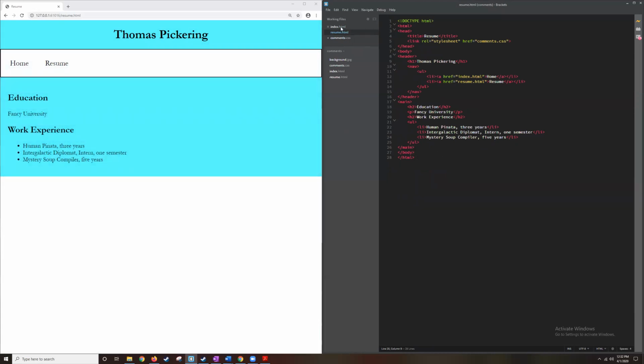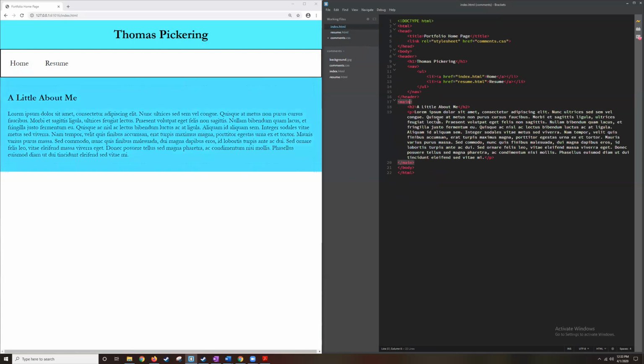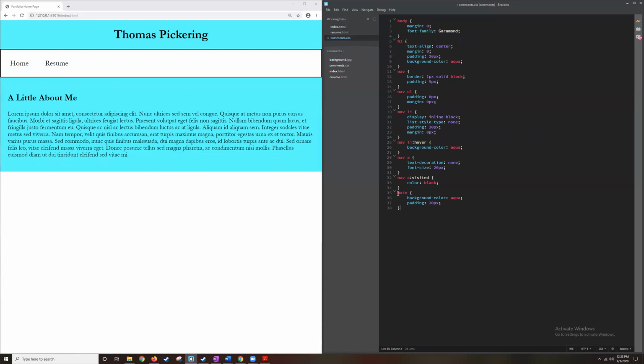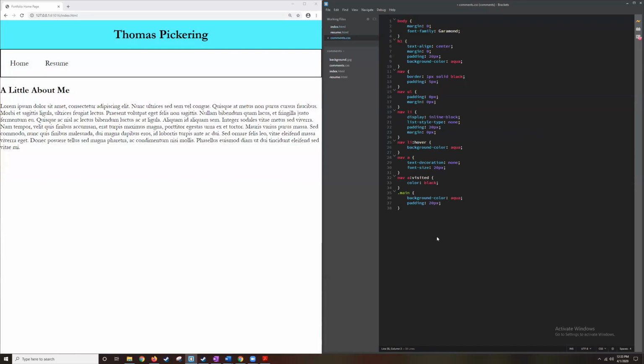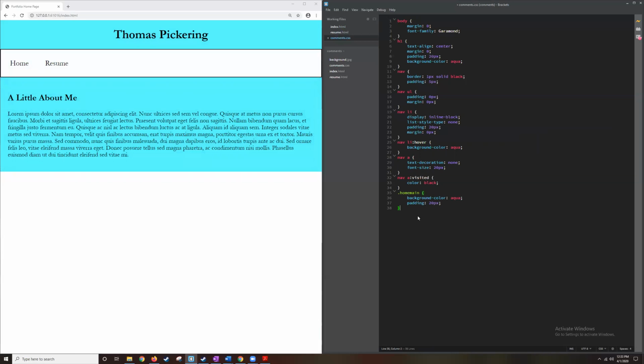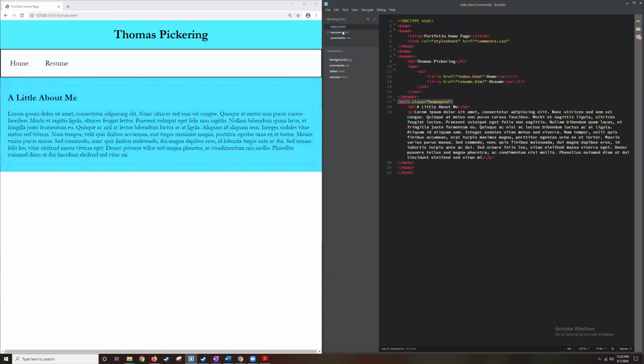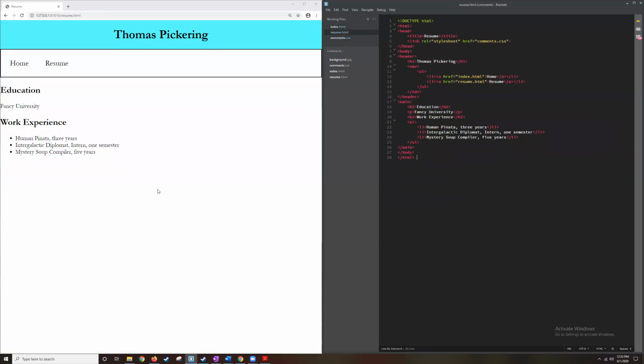So the way to get around this, and we've seen this a number of times in class, is to use a class name. So I might give my homepage main a class name of home main. And then instead of grabbing the main elements, I use the class selector home main, with the .home main. And now the background color aqua and padding only applies to my home page, but not my resume page.